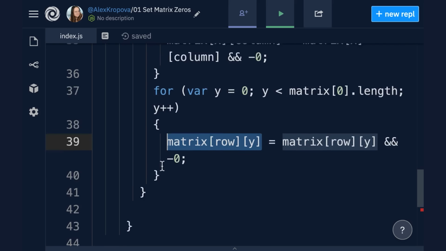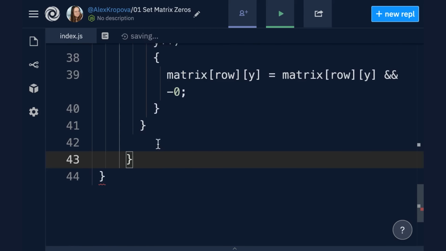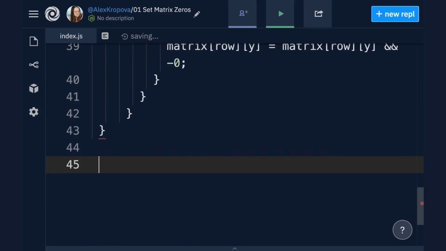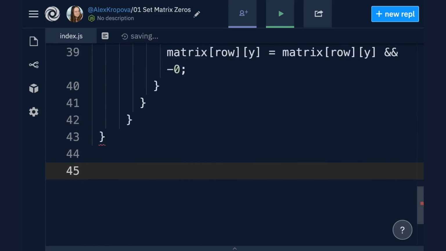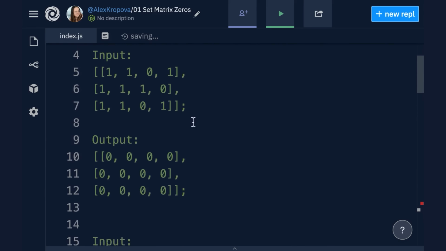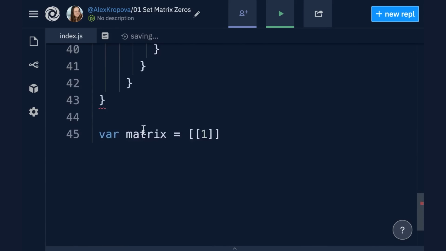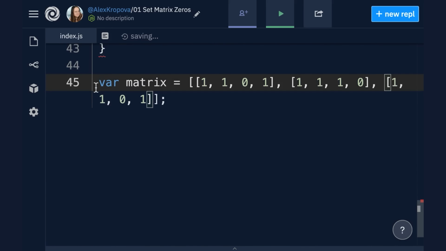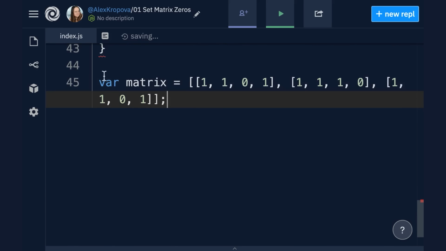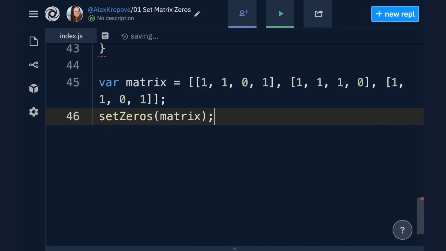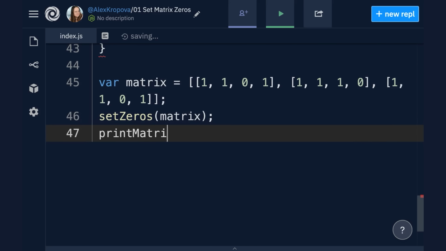Now to actually test this, we're going to build out a matrix down here. Outside of our function, we're going to build our matrix. Let's use the exact same matrix that we had in the initial example, which was up here. We can copy this matrix and paste it right in here as our example matrix. We're just going to move it all into one line here. And great, now we have a matrix. We're going to call our setZeros method on that matrix, and we're also going to print the resultant matrix.